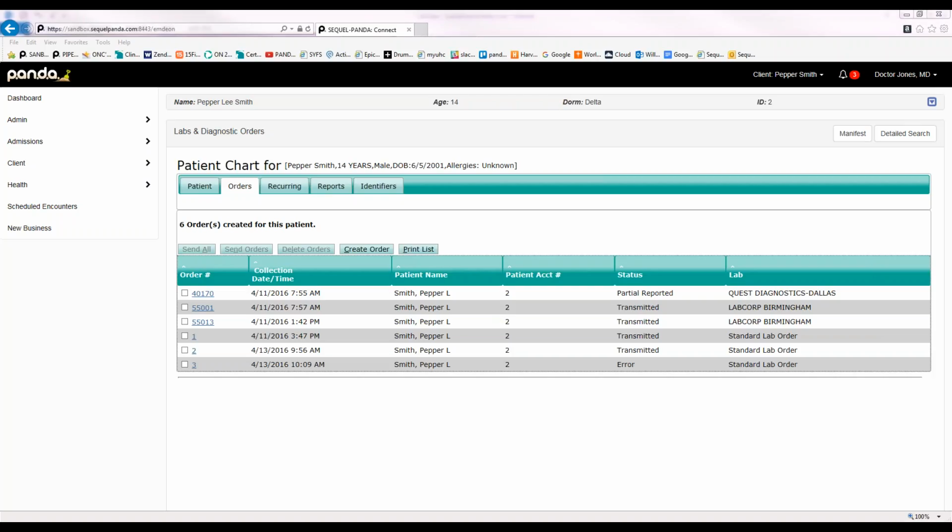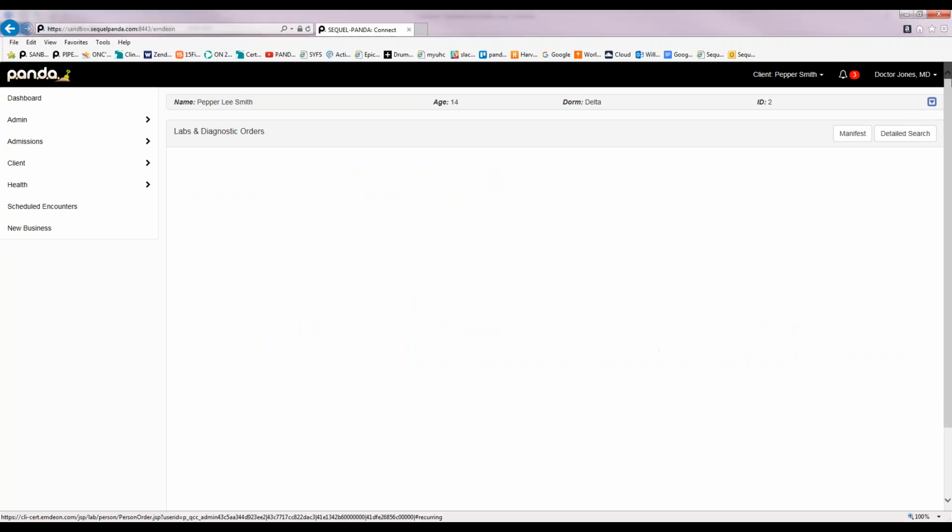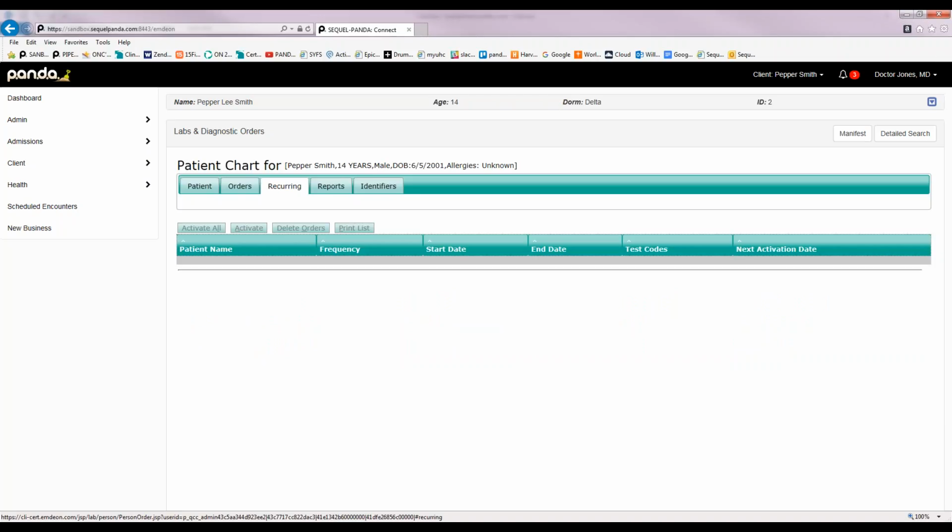So let me jump right into the recurring tab and creating a recurring or standing order. So the recurring tab, like I said, is like a standing order. Basically allows you to create a standing order and then you can come in and activate it as you need it. It could be set up for weekly, it could be set up for monthly.